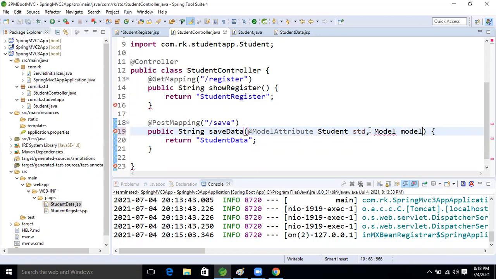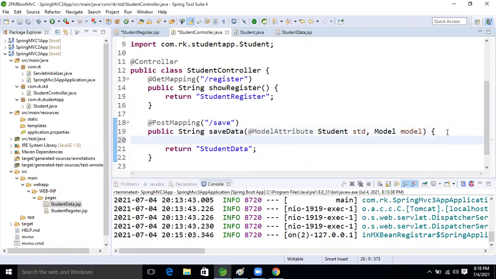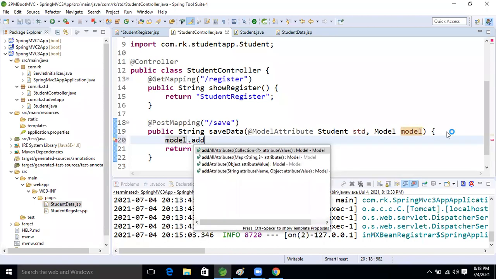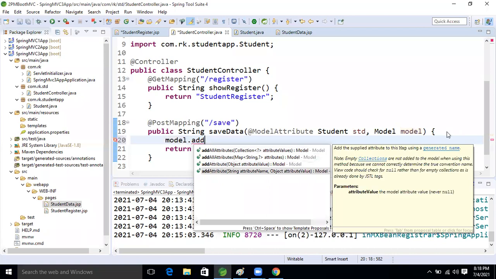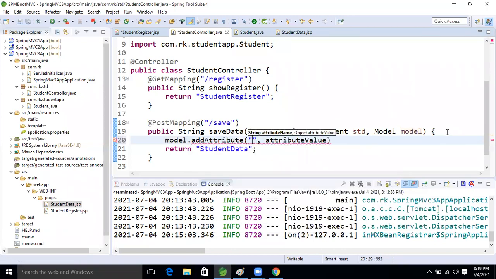So what will we do now? Model dot add attribute. Here I'm taking STD.